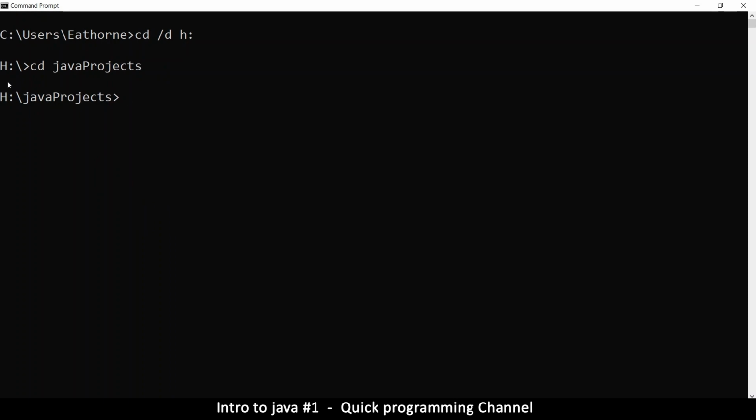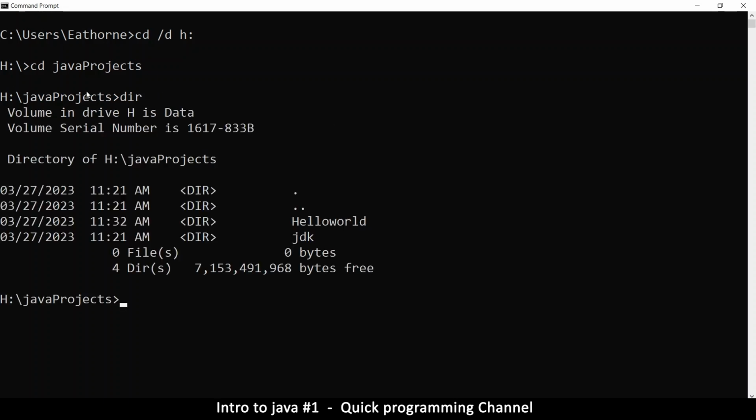Now if I want to check what's inside Java projects, I can type dir. I think on Linux it's ls or something, I don't know. So dir tells you the volume serial number, a lot of useless information, but the important part is, you see there's .. which means that's how you can go a folder above, and then there's this folder. It's a directory. We know it's a folder because it says DIR, HelloWorld, and there's another directory called JDK. Okay, great. So let's go into this HelloWorld directory by doing cd HelloWorld, and we're in there.